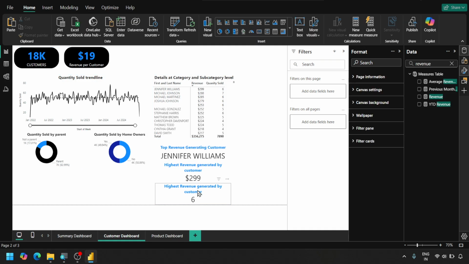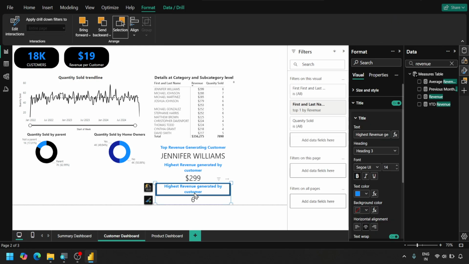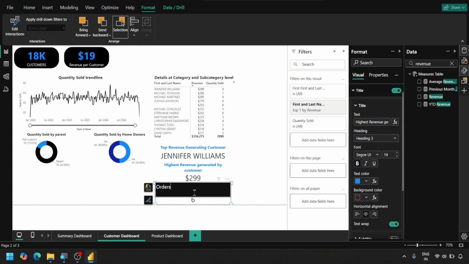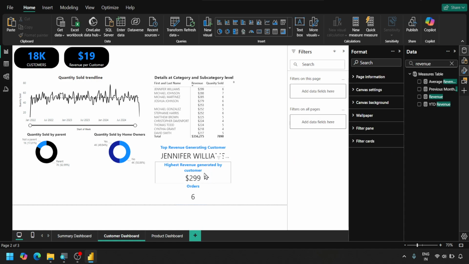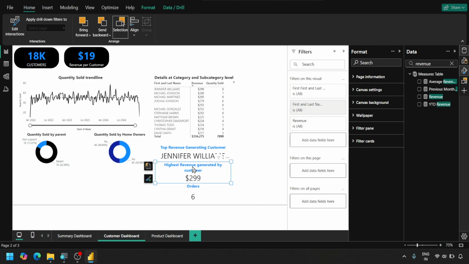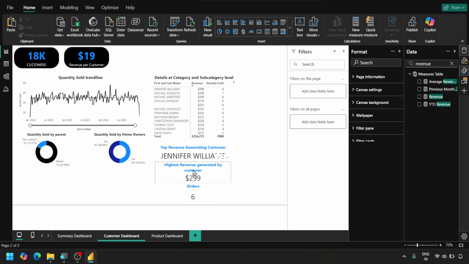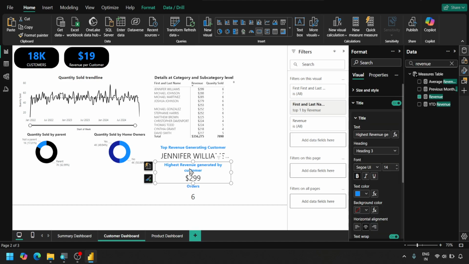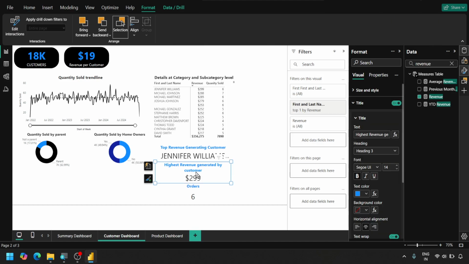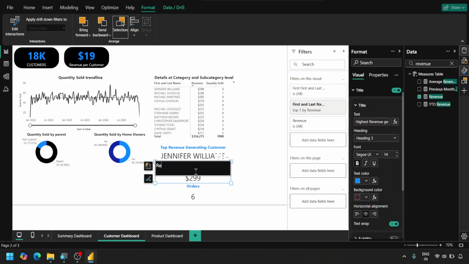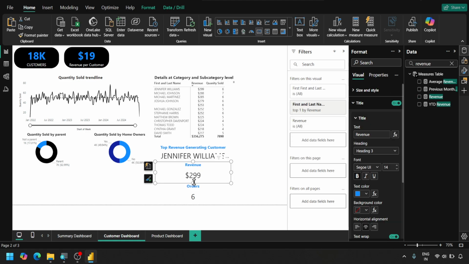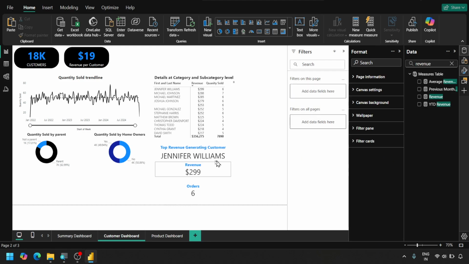Orders, and let's update the name here as well. We have pressed double click here, revenue, and let's make it a little bit slimmer. Fine, this looks fine, and this looks fine as well, and this is all about Jennifer Williams.